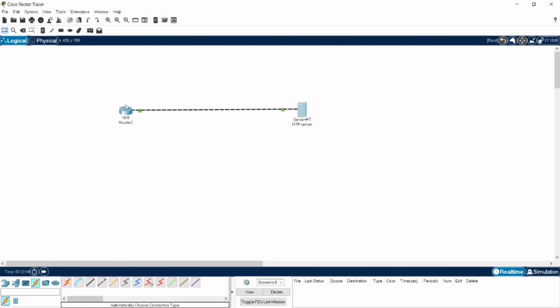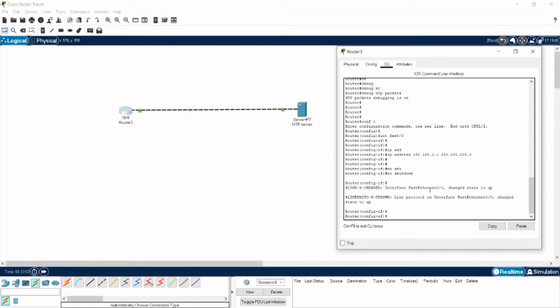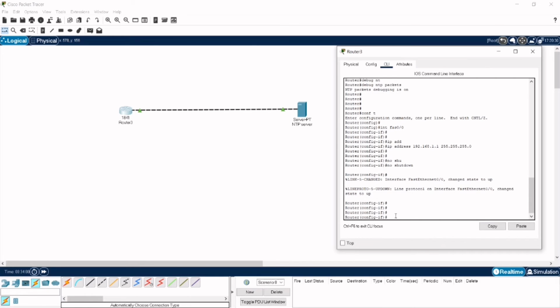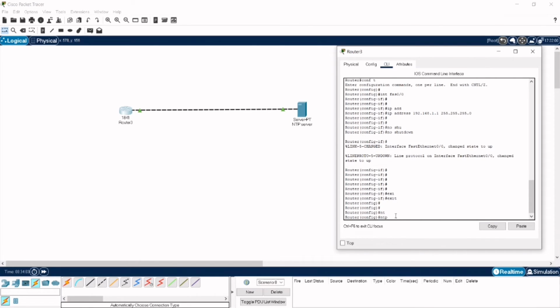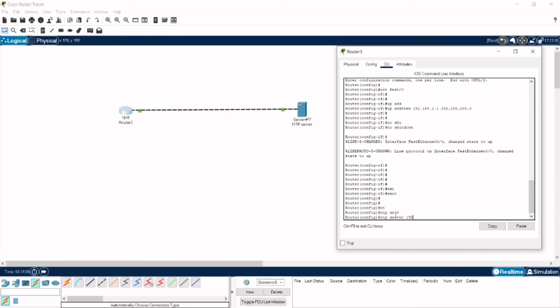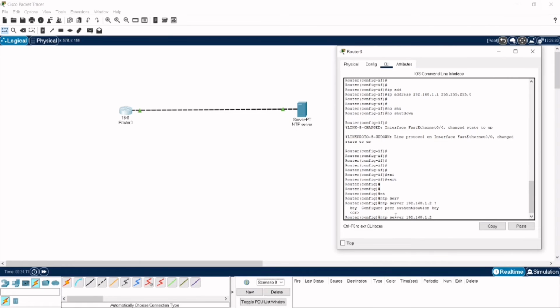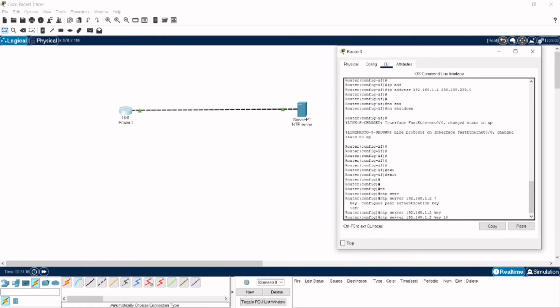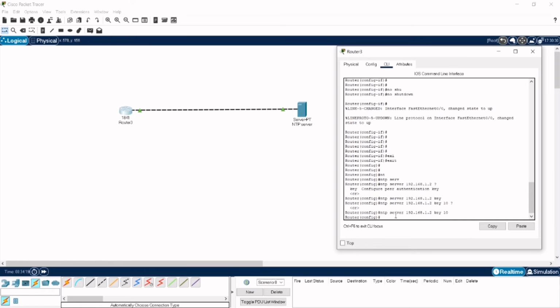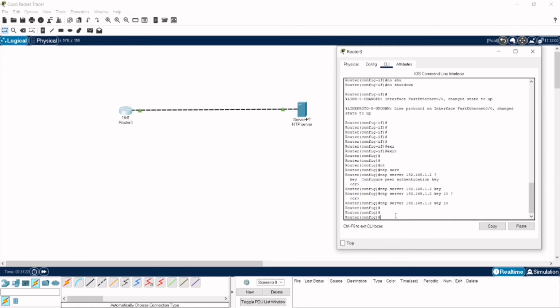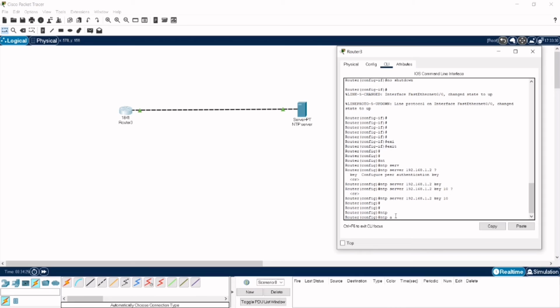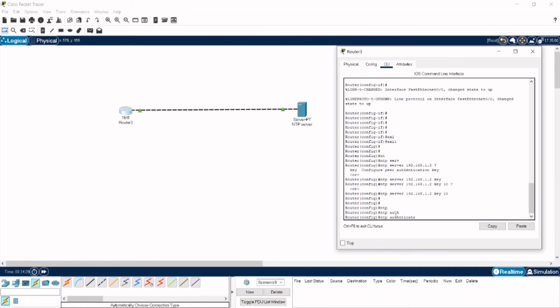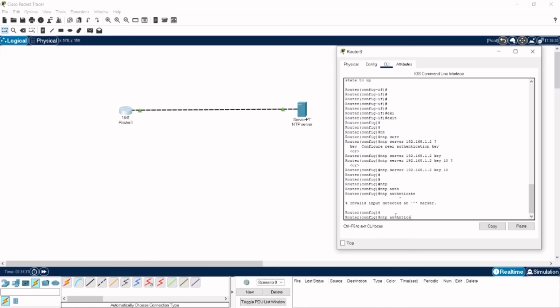Now let's configure NTP on the client. We have to define the NTP server, so go with ntp server 192.168.1.2. The key is 10, which is configured on the server as well. Next, let's enable NTP authentication. ntp authenticate.